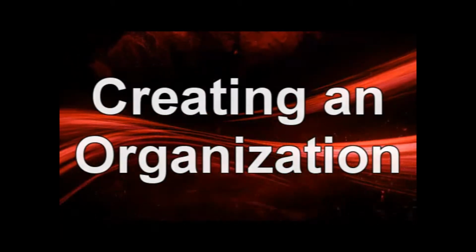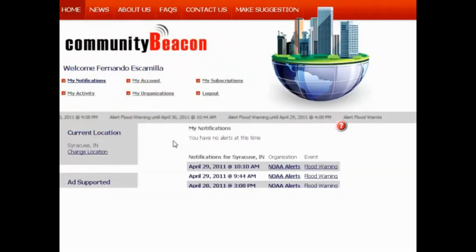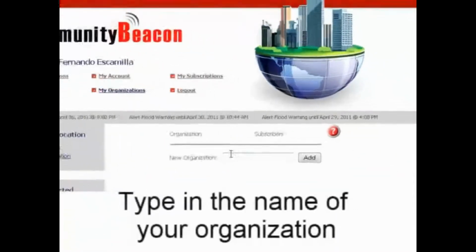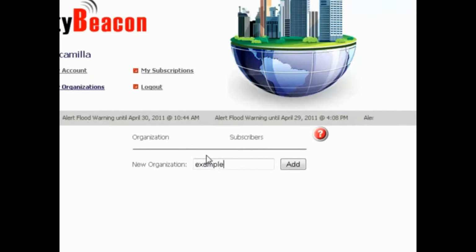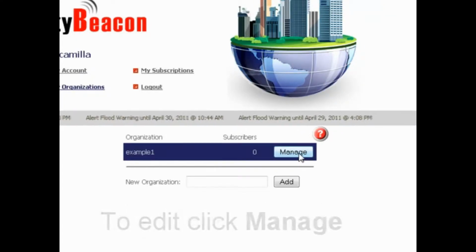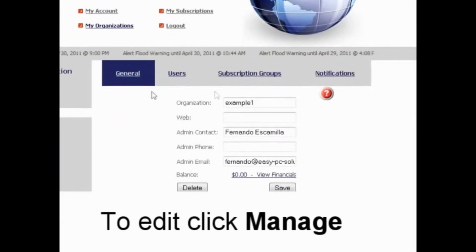Creating an organization. In the main menu, go to My Organization. Type in the name of your organization. To save, click Add. To edit, click Manage.